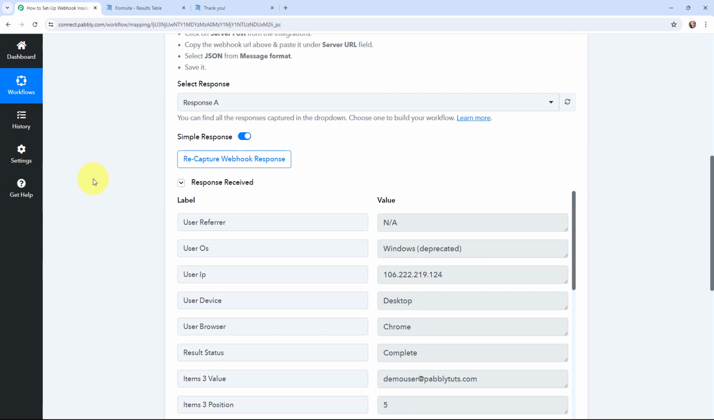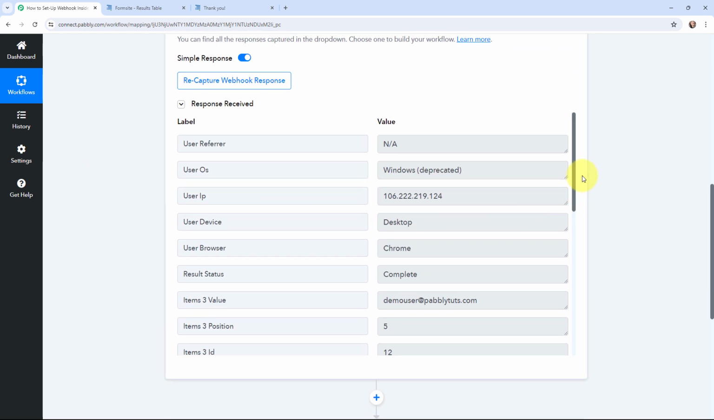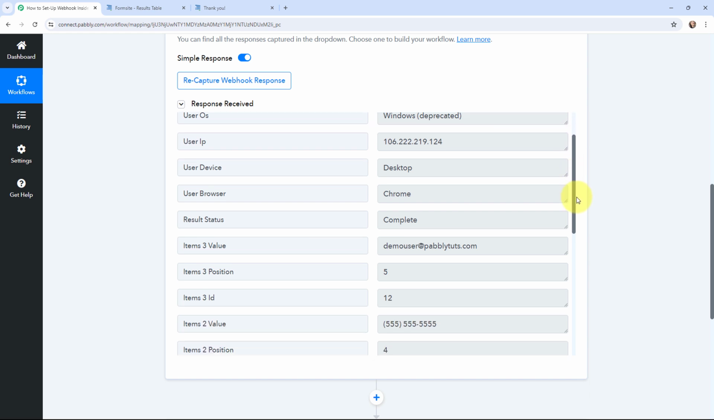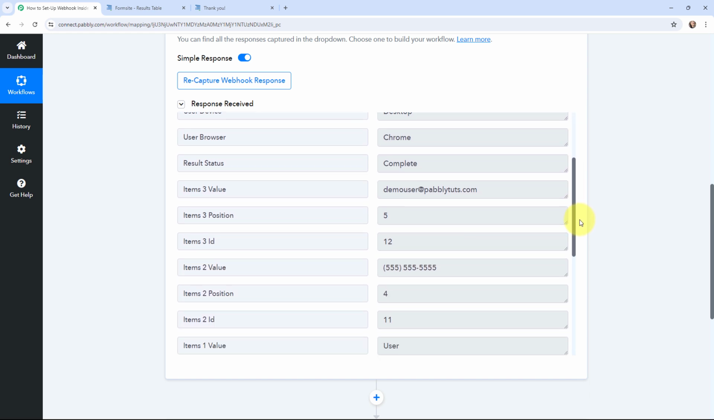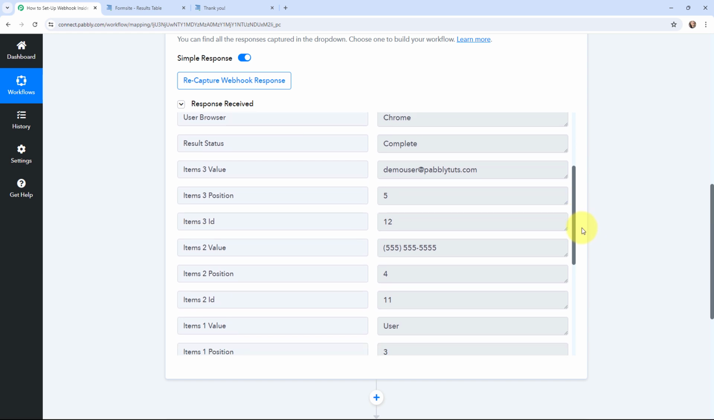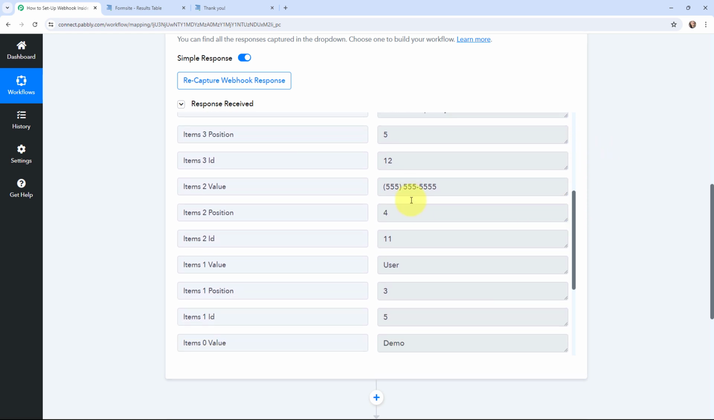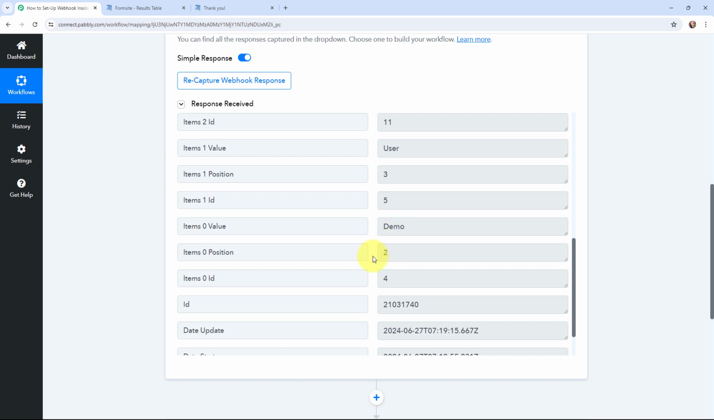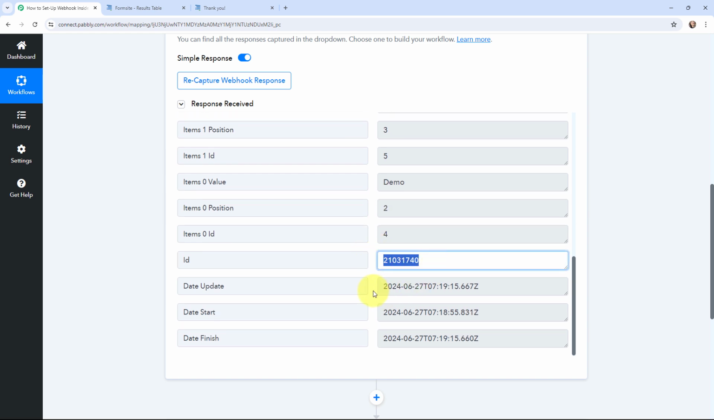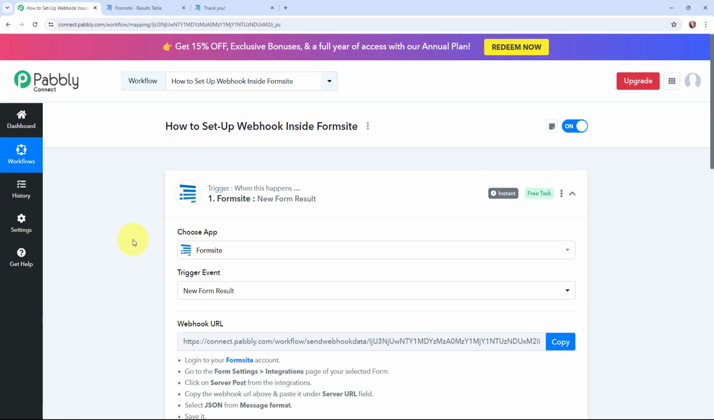Over here inside Pabbly Connect as well, I've received the response and this here is a positive response. Here you can see I've got the details. You can see the user IP, the user device, user browser and the result status is complete. And over here are the details. Here you can see the email address that was filled in during the form submission. You can see the phone number. Here is the last name. This here is the first name and you can see the ID along with the date, updated, start and the finish date and time. So that means inside Pabbly Connect, I've successfully got the form submission details.